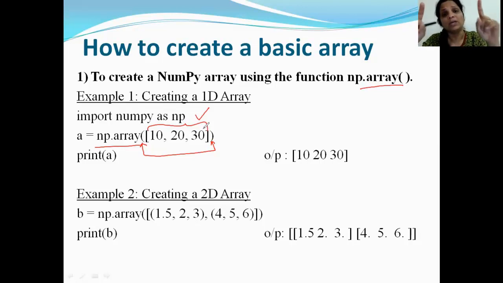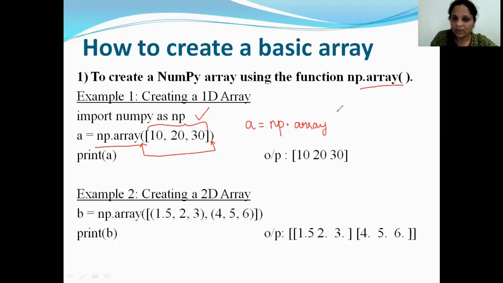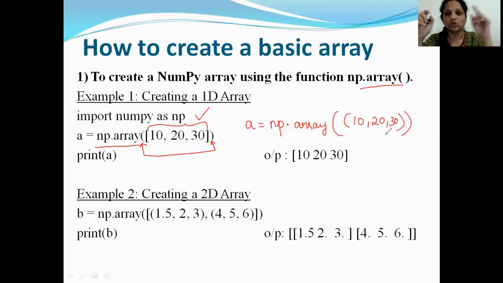It need not be a list. It could also be a tuple, which means I could have written a is equal to np.array, the brackets to identify it as a function, and you could specify the elements of your array as a tuple also. Remember, in Python, we represent tuples with round brackets, correct? Square brackets represent a list. Round brackets mean a tuple.